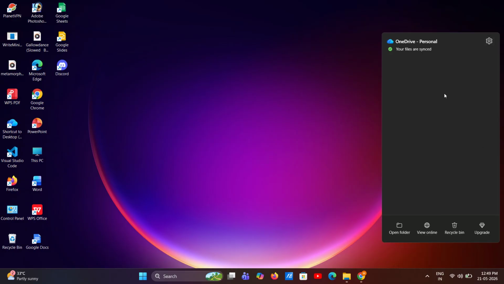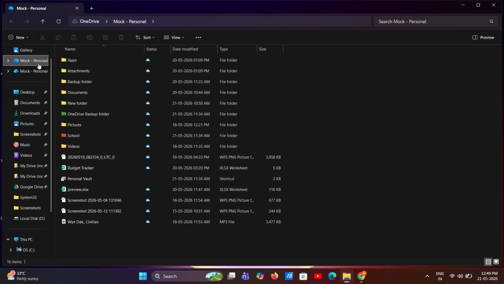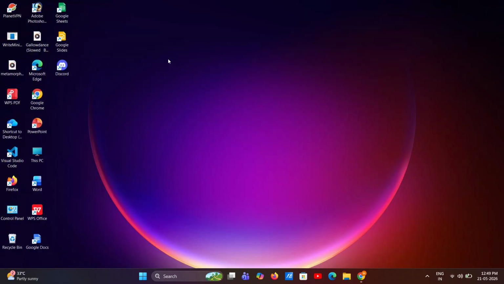Next, open File Explorer and check the left sidebar. Normally, OneDrive should appear there as its own section, usually near Quick Access and This PC. If it's visible now, then the problem is solved. But if OneDrive is still missing from File Explorer and the taskbar, we'll do the reset step, which often fixes stuck sync components and missing shortcuts.